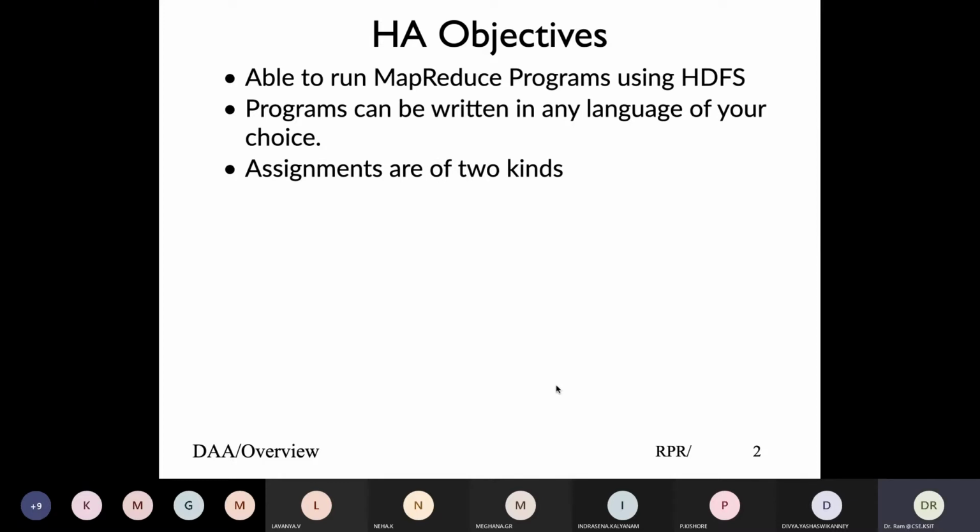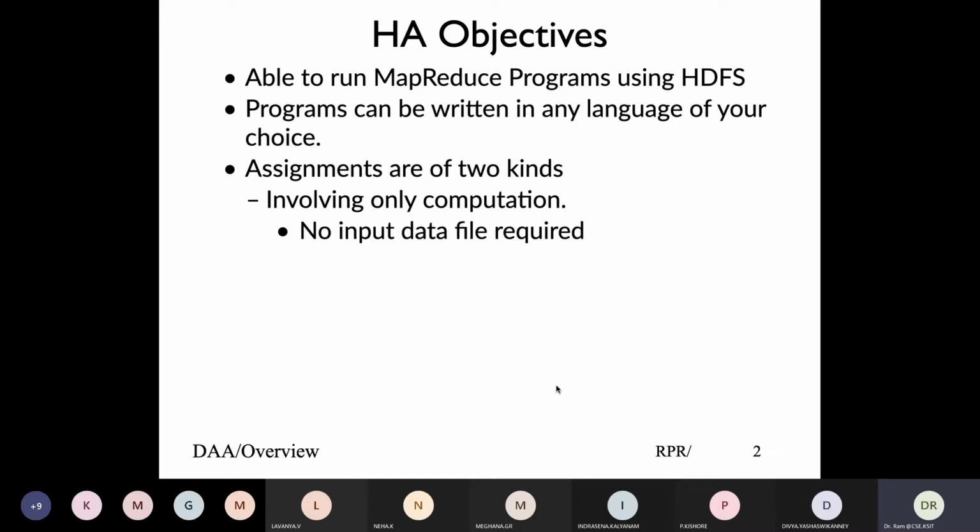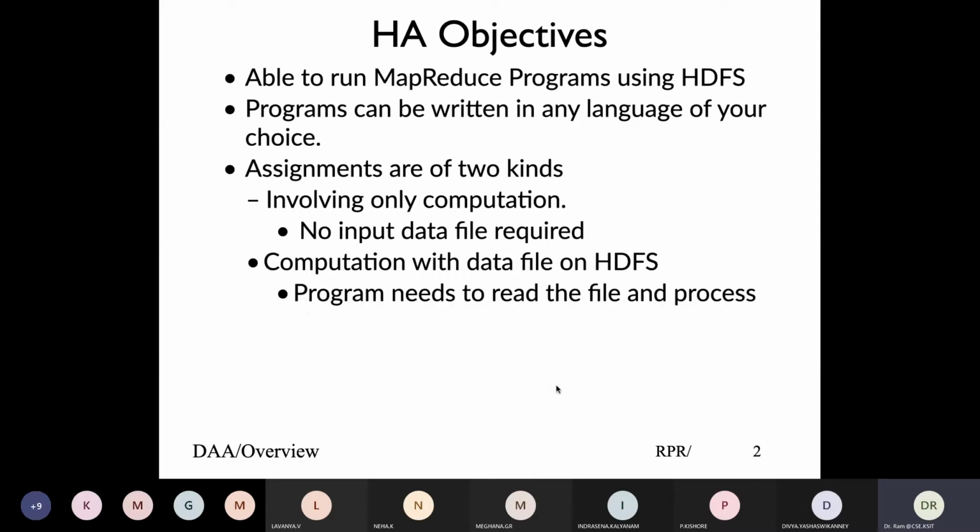Assignments fall into two categories. One is that basically uses only computation. That means there is no data as input as such. Even though we said Hadoop's primary purpose is large data processing, we could do distributed computing as well. So some assignments involve only computing, no input data. Some may involve data. If so, there has to be a data file that needs to be used, and these data files should be on the HDFS file system and not on the local file system.